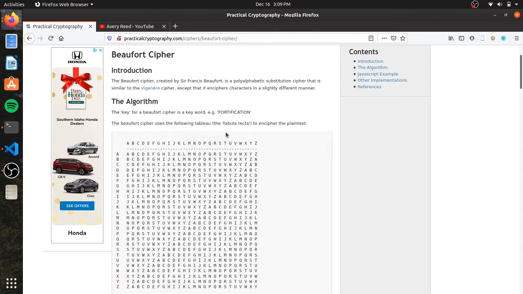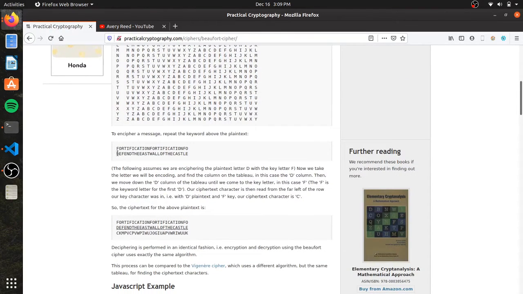So to explain what this cipher does, you have your plain text, the one that you want to encrypt, and then you go ahead and grab a keyword as well. An example on this website, which is going to be in the description, the keyword is fortification, and what they're going to encrypt is defend the east wall of the castle.